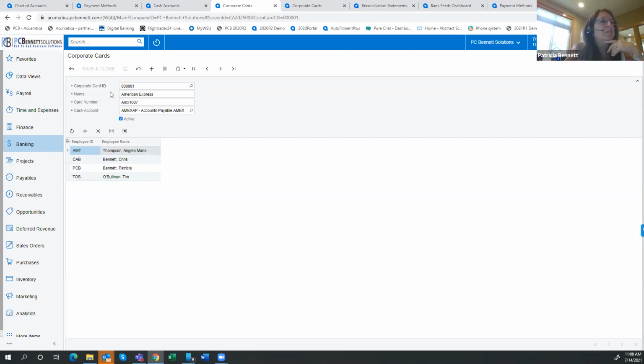And then what we do is we create the name of the card. I would not put a card number there, but some way of identifying the card number, the cash account, and then who are those people that have those corporate credit cards that can actually enter expense receipts for the corporate credit cards? This is very important. Only these people will be able to enter transactions for that card.